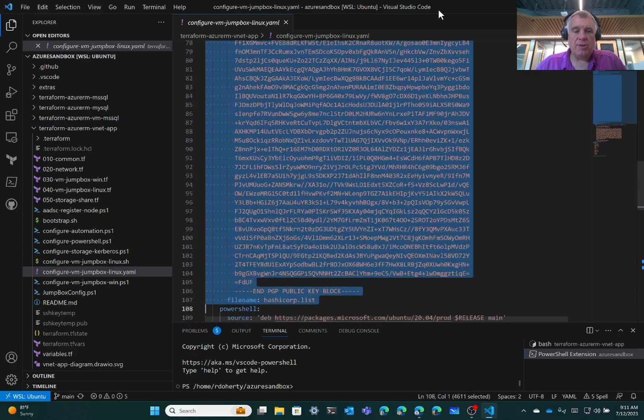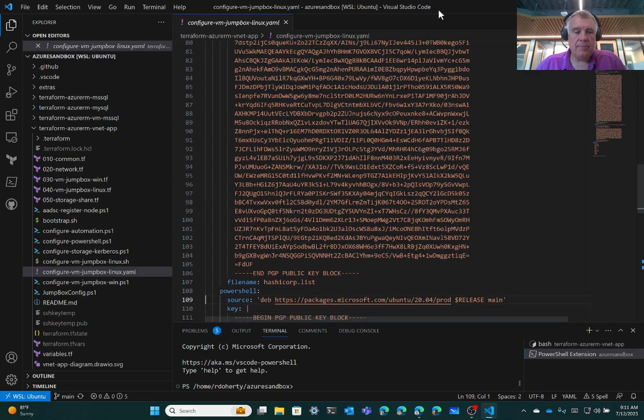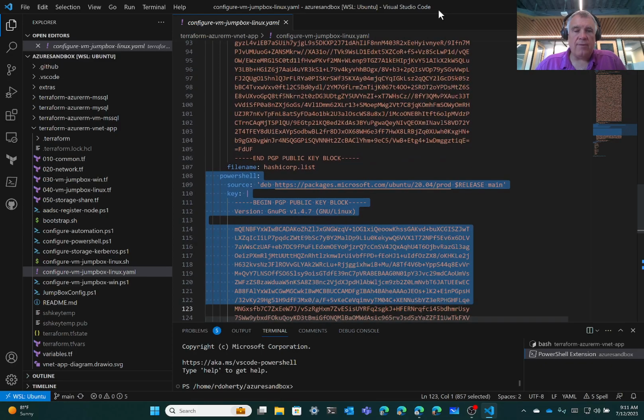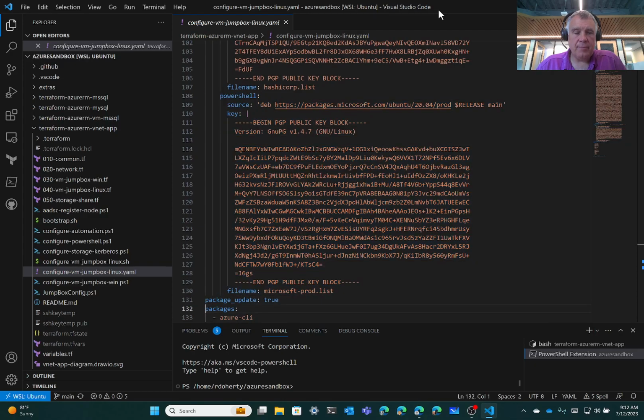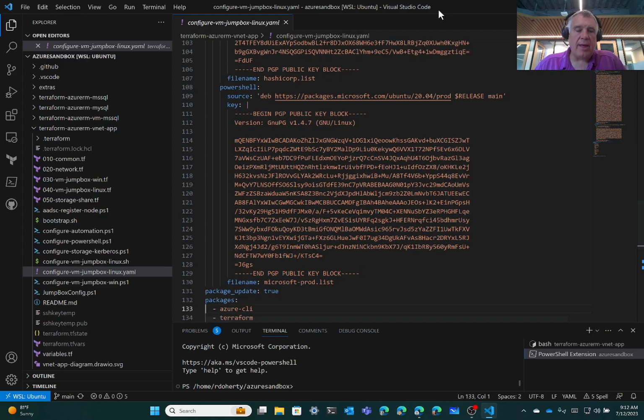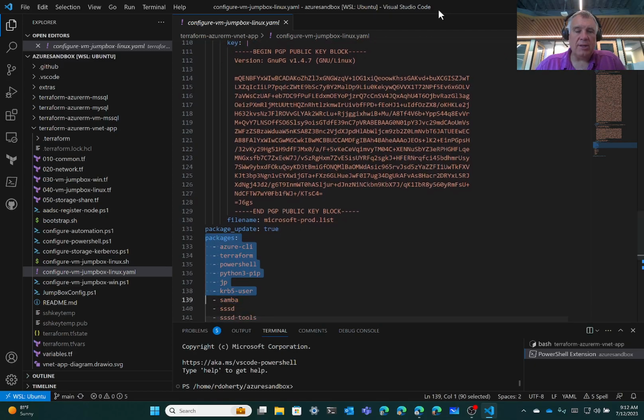See, HashiCorp's GPG key is pretty long. And here's the lines of code that install PowerShell automatically on my Linux VM. I also tell Cloud Init to go update everything. And then here's where I actually install those packages. Okay. The reason why I had to define those three packages above was they don't exist by default with Ubuntu.